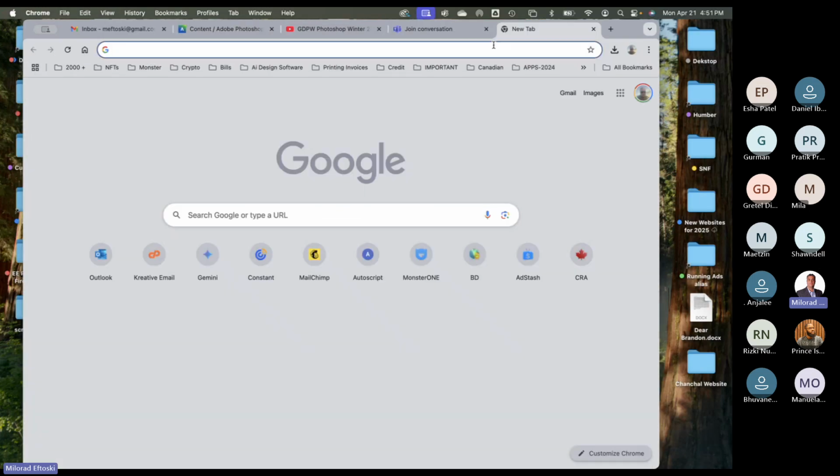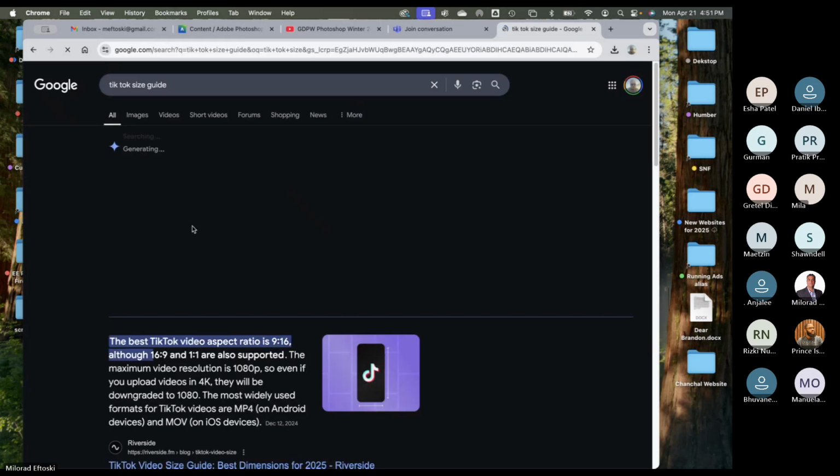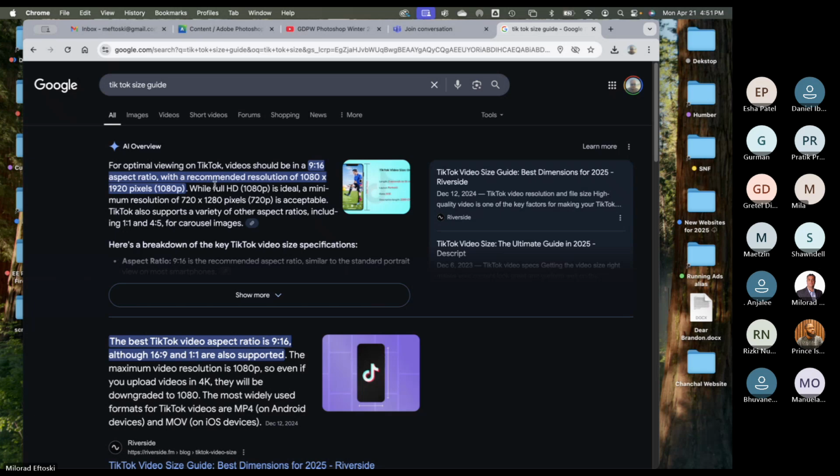Okay, so let's see, TikTok size guide. So it's 720 by 1280. Okay, so it's a little reverse than what we have. 1080 by 1920 pixels, but it's portrait. Okay, so portrait means it's vertical, not horizontal, right? So that's the ratio. So you can always look it up.